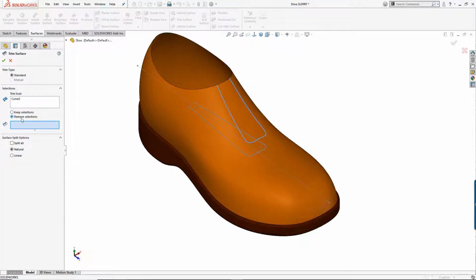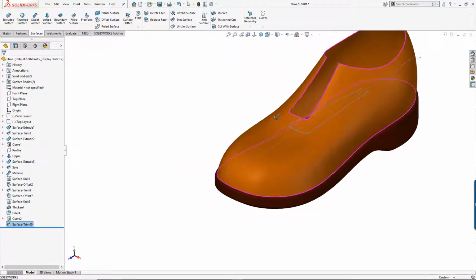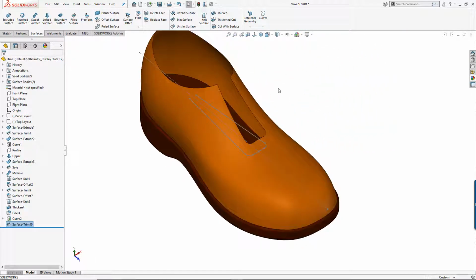So I'm going to use remove selections. I've got the trim tool already pre-selected there. I'm just going to select the surface to remove. And I'm going to use the right mouse button to OK. All right, you can see it's cut away my surface. All right, I'm getting where I want to be.